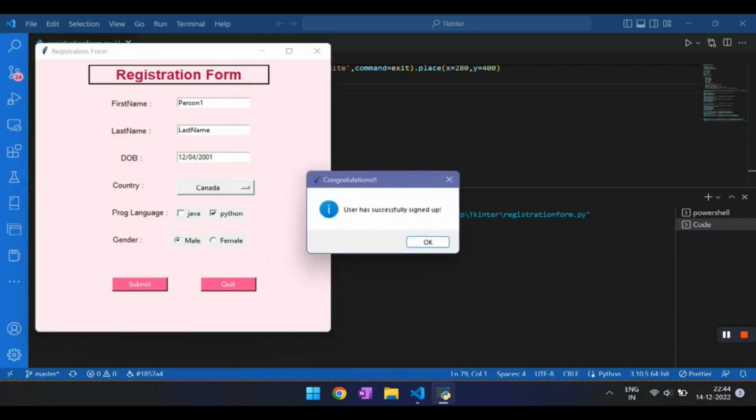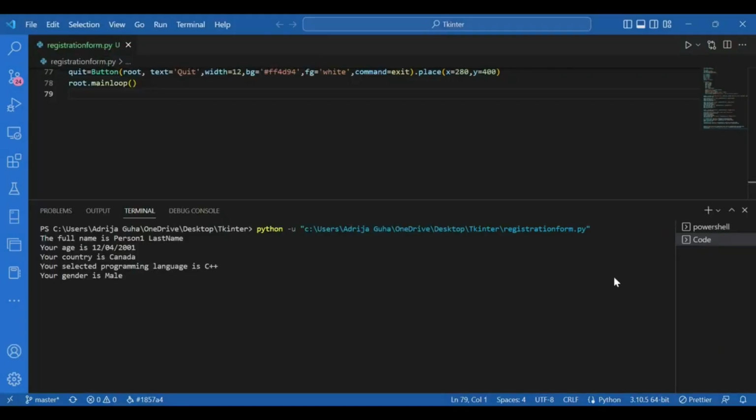So I have this pop-up box, the message box, Congratulations, user has successfully signed up. When I click on submit, I have this printed on the console. So this was it about the program.